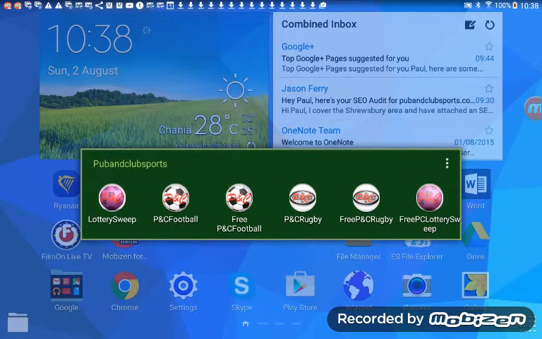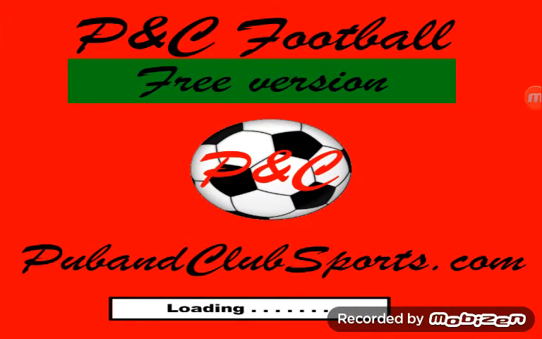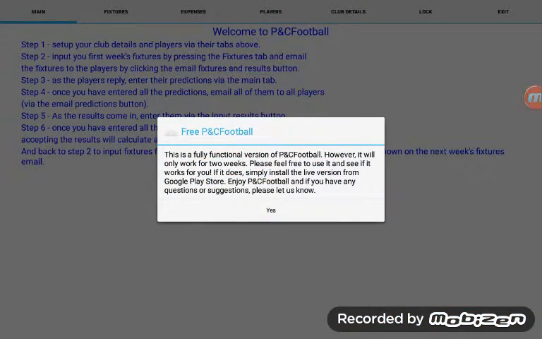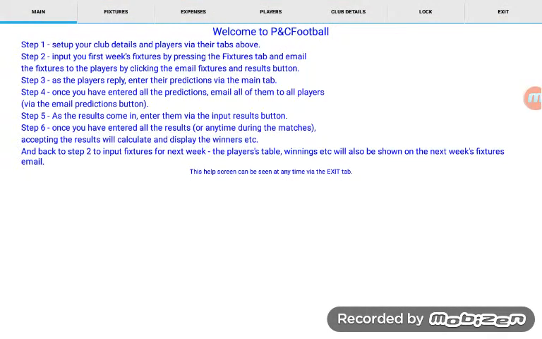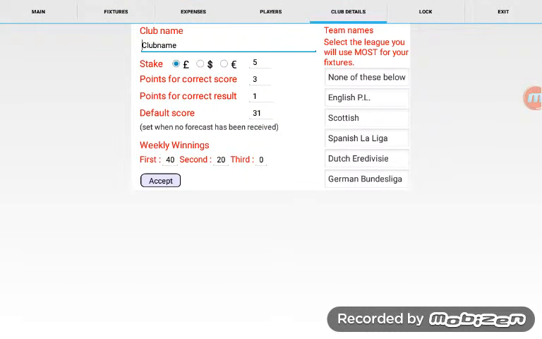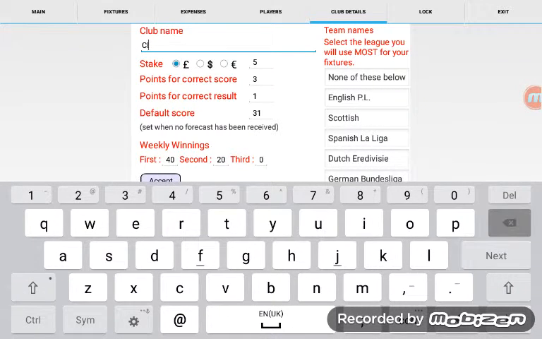Where are we? Free P&C Football. First of all, when you go in, the free version is a fully functional version, it just only works for a couple of weeks. Okay, first of all, I'll put the club details in. Right, whatever we want to call ourselves, our footy club.